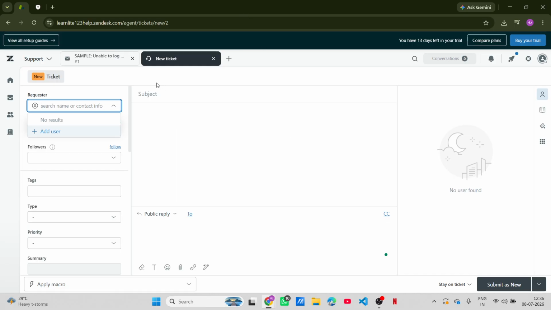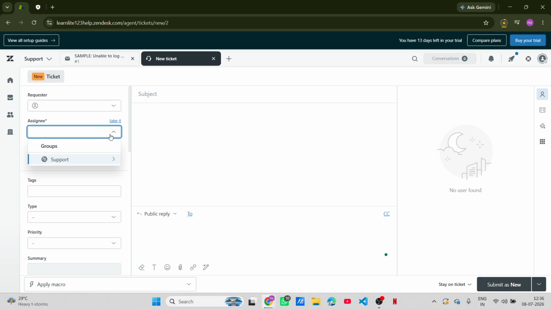After identifying the requester, the next step is assigning the ticket. On the ticket form, locate the Assignee field. This is where you can allocate the ticket to a specific team member or group who will be responsible for resolving the issue. It's important to assign it to the right person so the customer receives timely assistance.